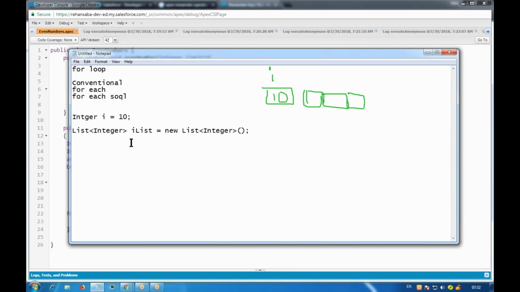Now the list doesn't have any value, but just one list is created. There are no boxes as of now. If you want to add some value to the list, you use a method called iList.add, and then you add some values. If you want to add 10, then you add value 10. Like this, one by one you can add values to the list. So you can add 10, then add 20, add 30, add 40, add 50.